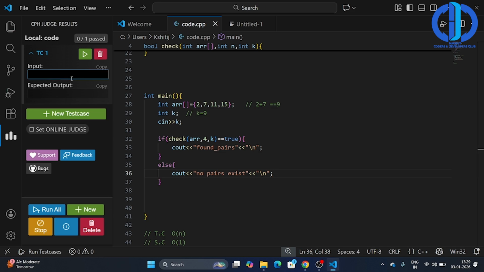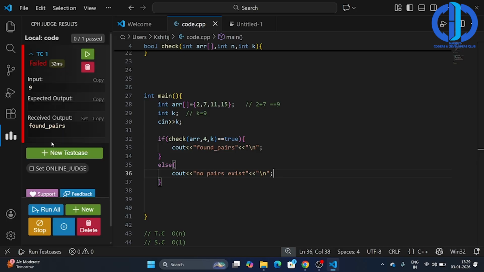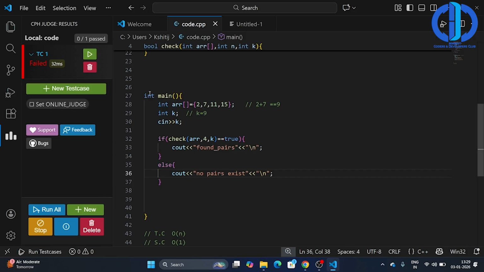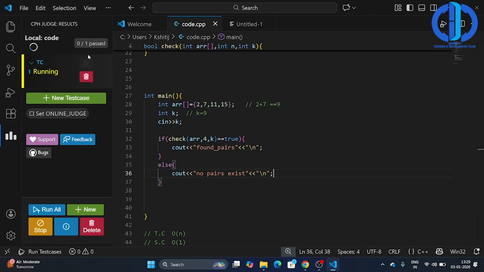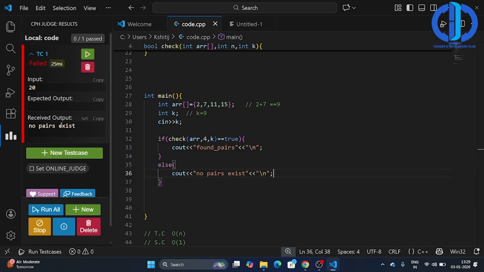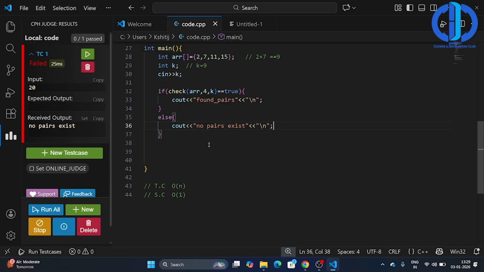Now we check for the k value equal to 9. So as you can see, we have got the output found pairs. So as you can see here, 2 plus 7 is 9 exists. So it would return found pair. So what would happen if we pass the value 20? Simply you can see no pair exists. As you can see, we didn't get any pairs whose sum is 20 in the array. So it would output no pair exists.